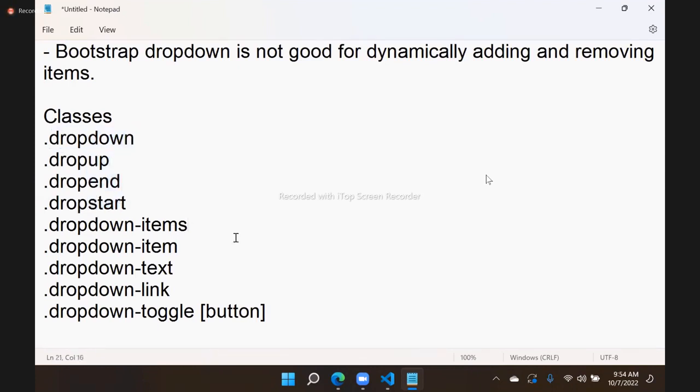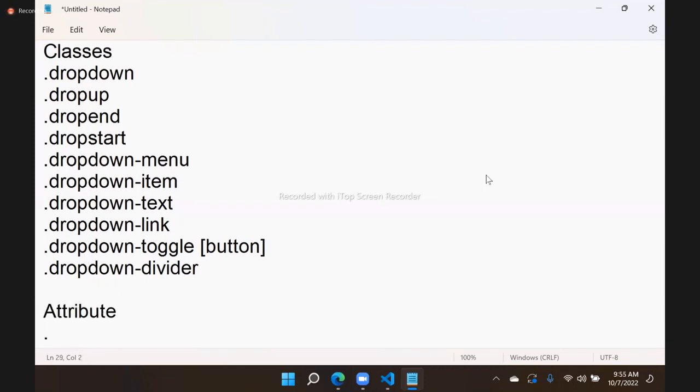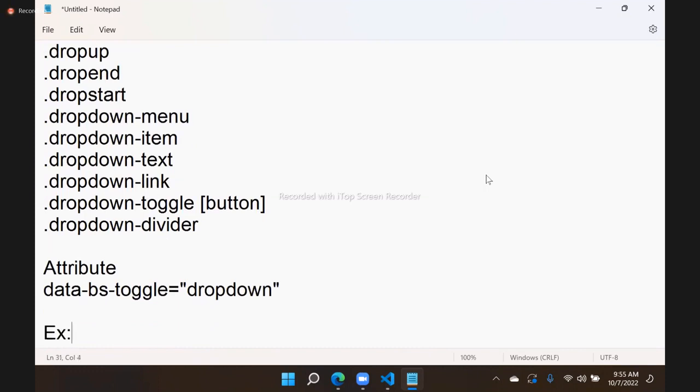We have dropdown. Actually, items are defined as menu. In the menu, you will have an item, you will have a text, you will have a link. Dropdown toggle. Another one, we have a dropdown divider. Just we have seen dropdown divider. And what is the attribute we have to use? Only one attribute is used here. Data bs toggle. It should use what? Dropdown. That's it. This is the basic, right? Example I will give you here.